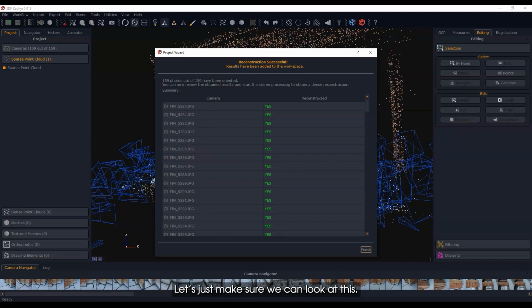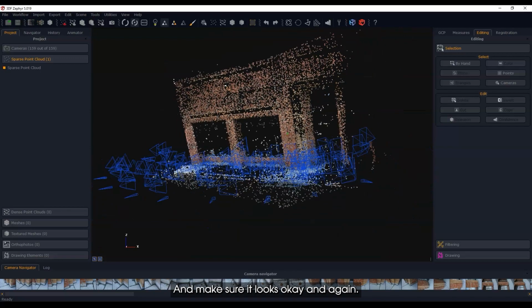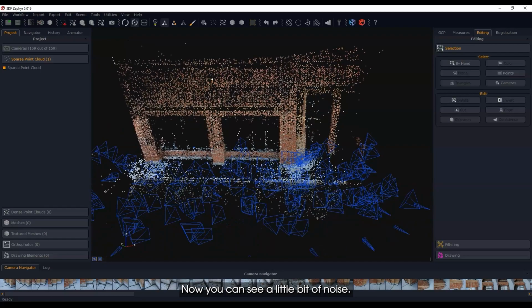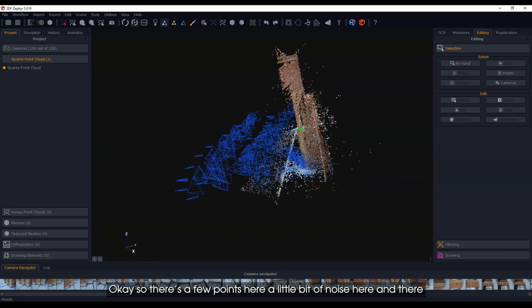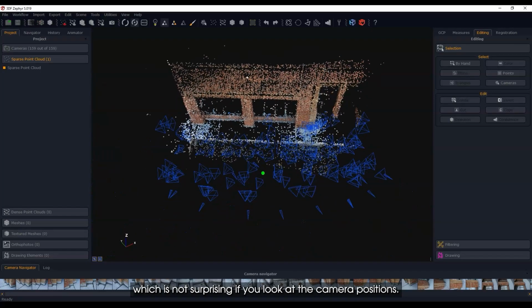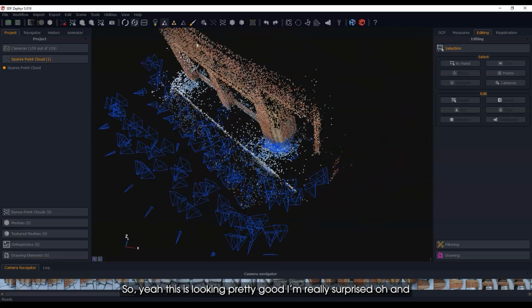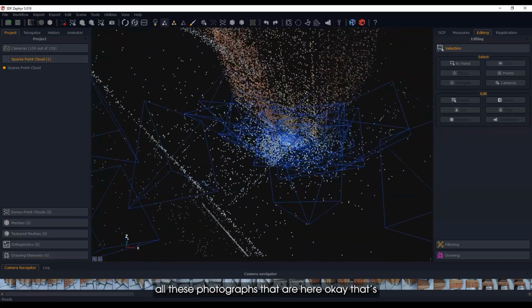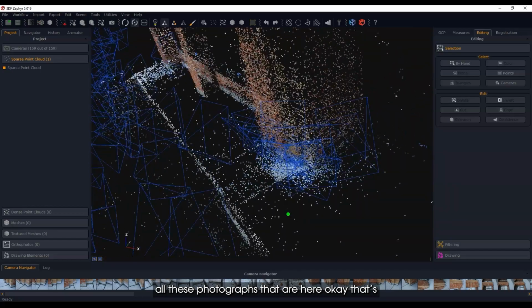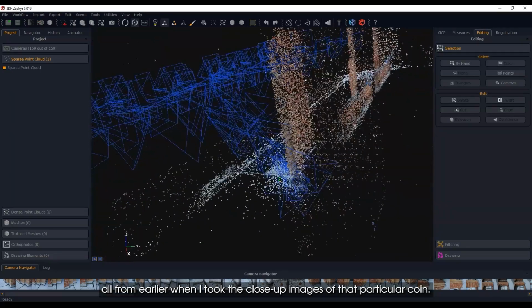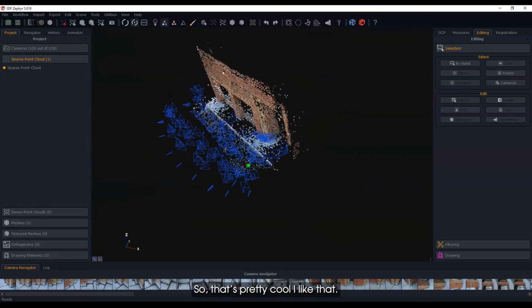Let's make sure it looks okay. Again, this wasn't a deep reconstruction, so you can see a little bit of noise, a few points here and there, which is not surprising. If you look at the camera positions, this was the telephoto, the 140 millimeter setting. And here I had probably the 40 millimeter macro from farther away. Some of the phones are here. This is looking pretty good. I'm really surprised. And don't forget, if you get up close, all these photographs here are from earlier when I took the close-up images of that particular coin. That's pretty cool. I like that.